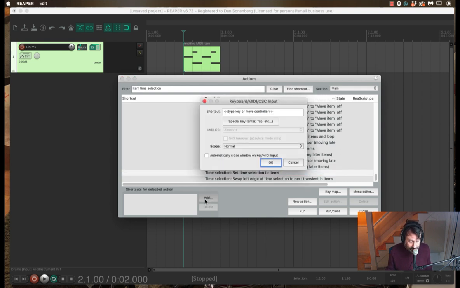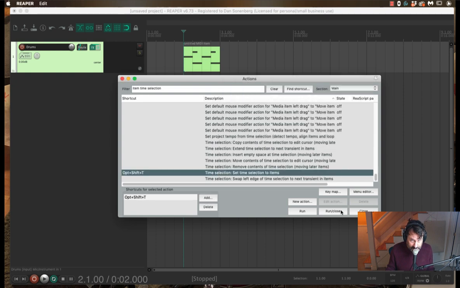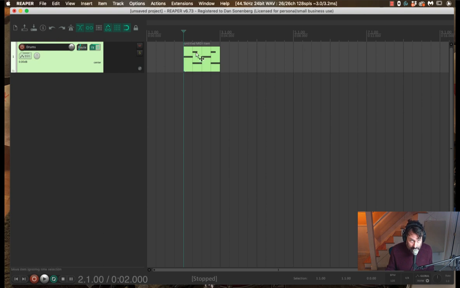I'm going to add a shortcut, and I'm going to do Shift Option T for this. Click OK. Crop to active take in items. I'm going to override that for now because I don't remember what that is. Shift Option T, close. Now, when I select this, I can just push one button. I can hit my loop, and now I can hear it. Oops, I have to have loop on.